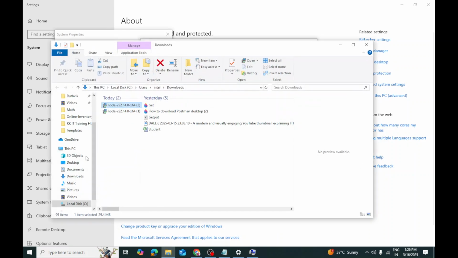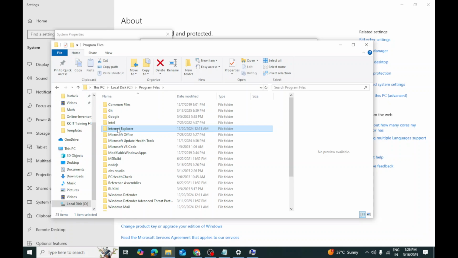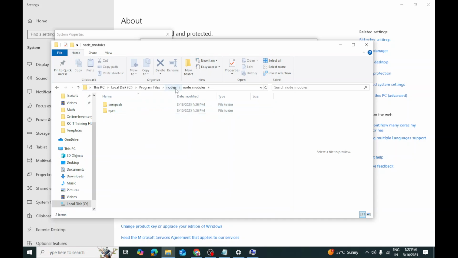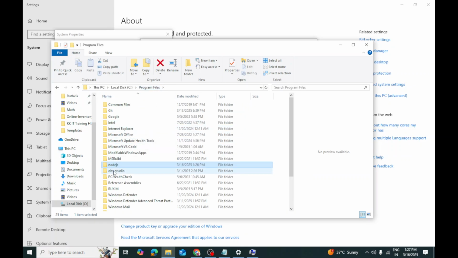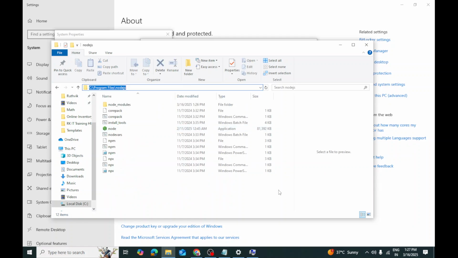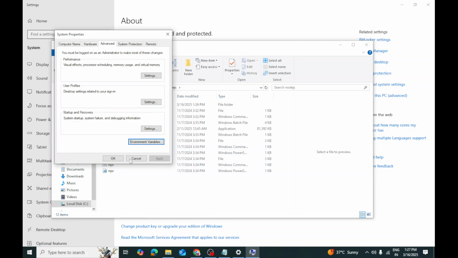Let me show you where exactly it is installed. Go to C drive, Program Files. Under that you will have a Node.js folder and Node modules. That's how the path variables are set. Now if that is not there, you have to take this path, copy it, and then go to your environment variables, click on new, and add it like this. Since it is already there, you don't need to add the Node.js path and Node.js modules path. Click on OK, and then OK, and then OK.